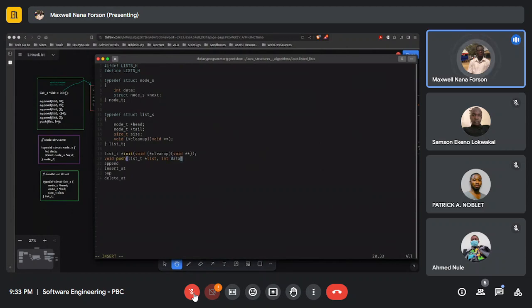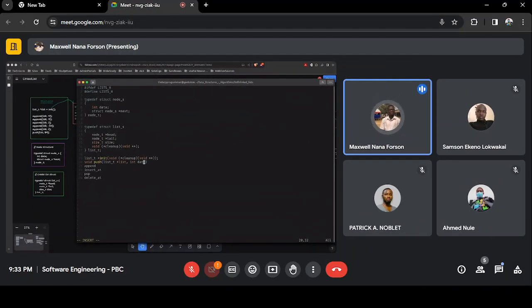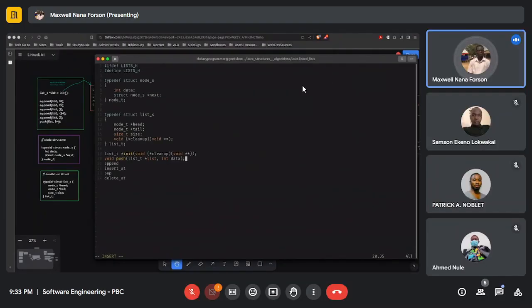All right. So here we have the list that we want to insert into, and then the data that we are trying to insert into the linked list. So that's what we have here. The rest is going to have something similar to that. The append is also going to take the list and then the data.